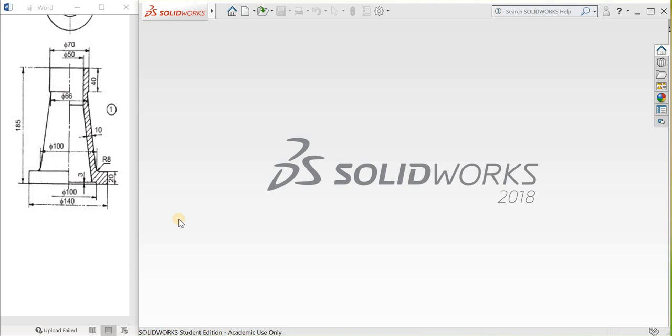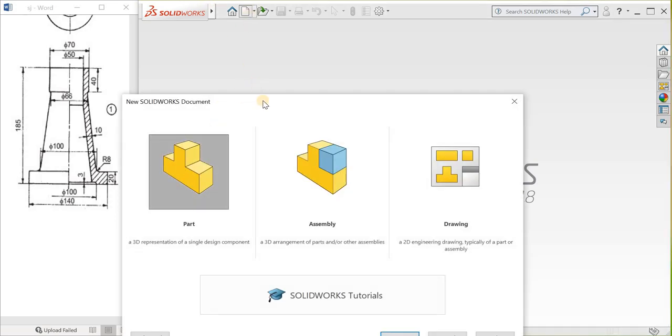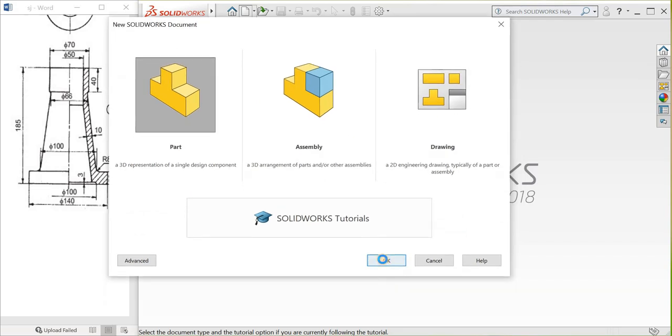Today we are going to do a screw jack in SolidWorks. We have 7 parts in the screw jack, and let's begin with the body. So click on new sheet, select part, and click OK.